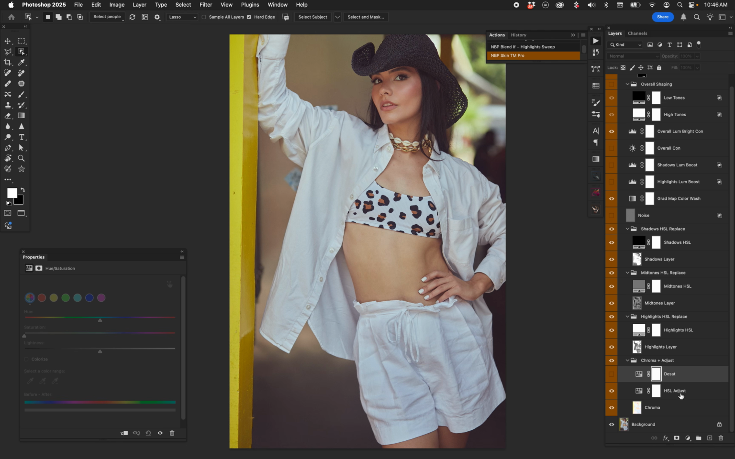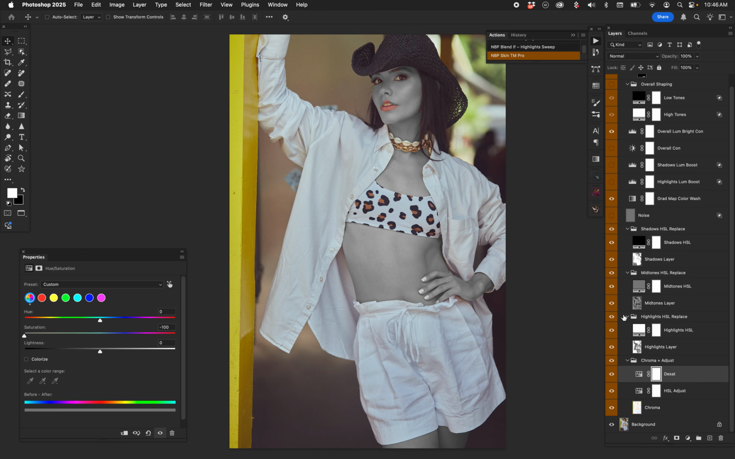Now, the next layer on top is by default off. It's called desat because that's a full desaturation layer. If I turn it on, you'll see what happens. It is another hue and saturation layer set to -100 saturation, allowing for the skin to have less saturation. We use that actively while we're mastering our skin. I'm going to show you that in a minute. For now, I'm going to turn it off.